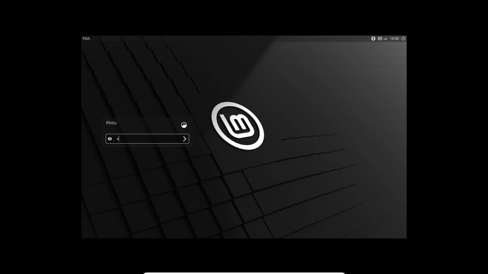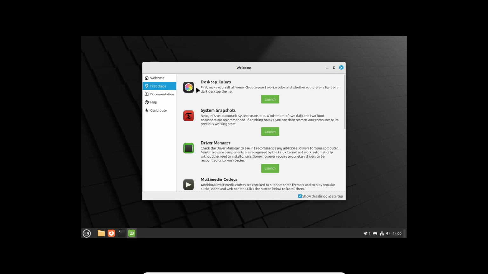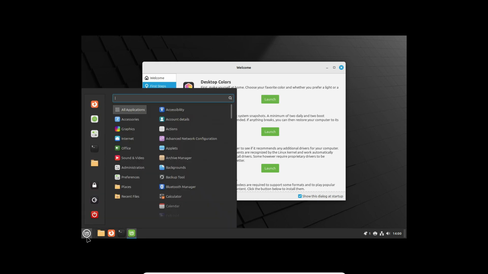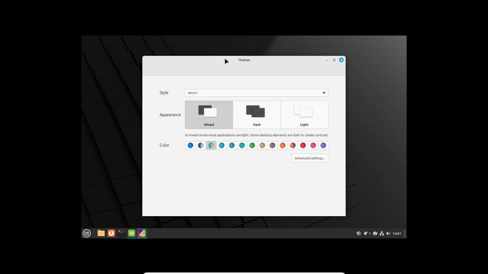So we have to put in the password that we entered. Now hit enter. Okay, so now it's saying welcome to Linux Mint. So you can see the first steps. You can select the desktop colors if you want to change the color combinations of your computer. You can use it from here. You can select the launch option. Okay, this is the theme.